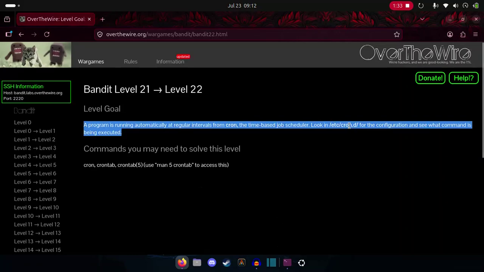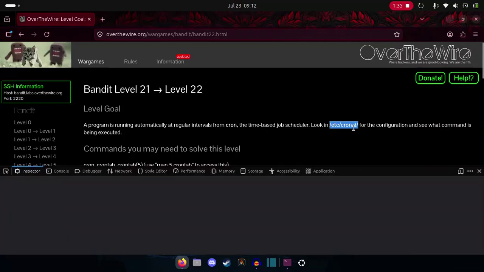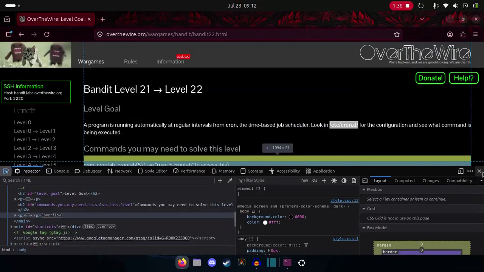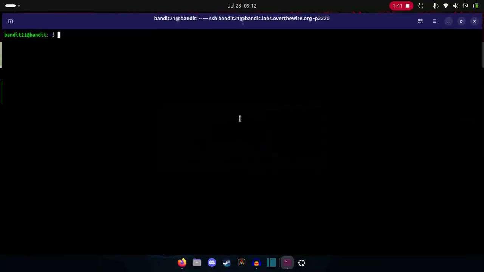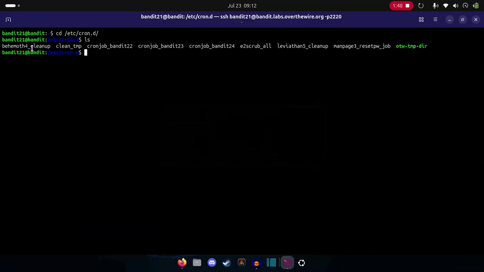So I copy this directory and change into it. Let's see. Here we can find some files, right? By looking at the names of these files, we can assume that these are the cron job files, the scheduler files, which will be executed at a certain time and are made for scheduled tasks.